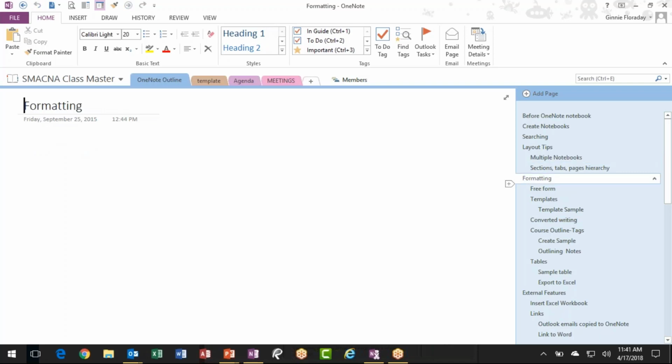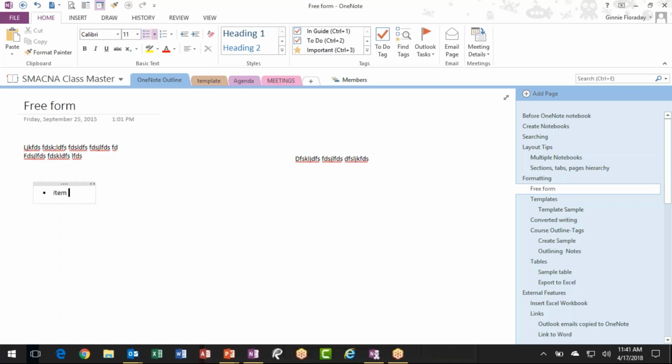Next, let's talk a little bit about formatting. So I told you about Freeform, where you can just type in individual things. We can also go in and I can do the regular Word type of typing. You see up here on my toolbar, I can come in and say I want to put a bulleted list, and I can say item 1, item 2, item 3.